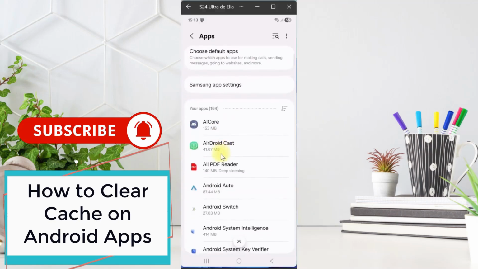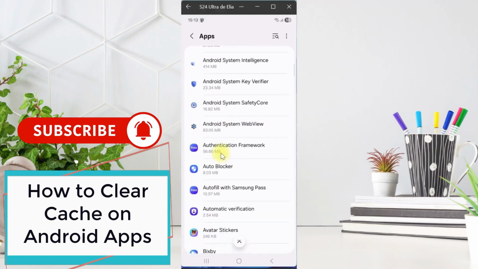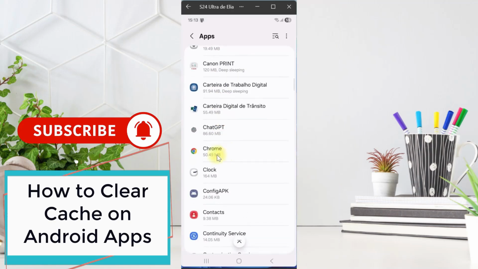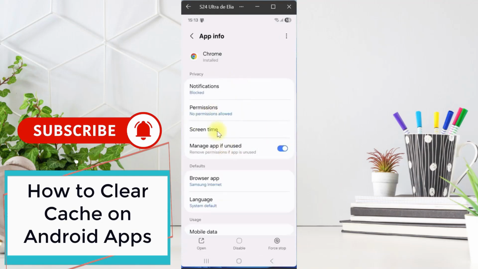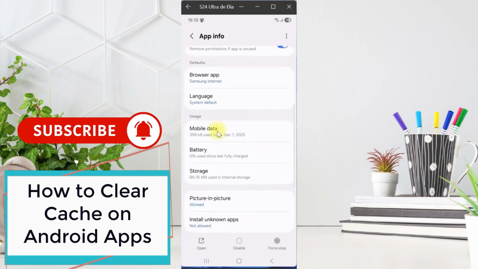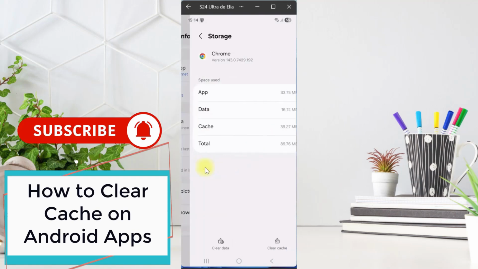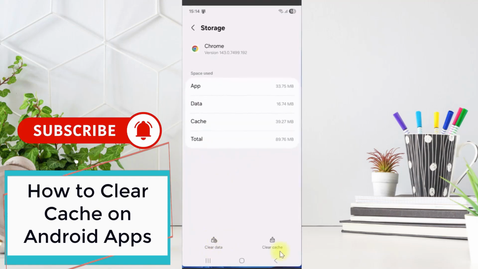Now you'll see the list of apps. To clear the cache, you need to choose the app you want to clear. For example, if I want to clear Google Chrome, I tap on it. After tapping, I come to this page. On this page, I can scroll down a bit and I need to tap again on the storage option. Tap on storage. As you can see below, you'll find two options.